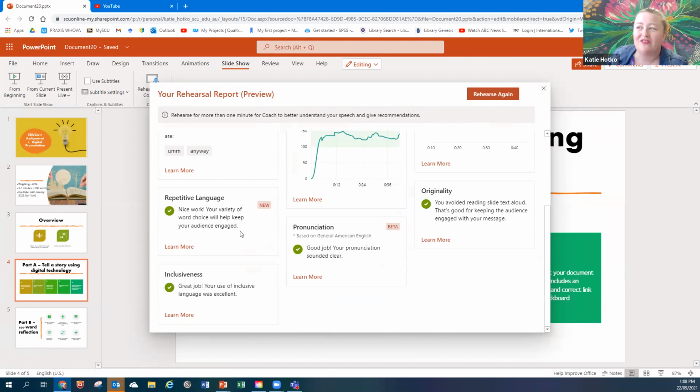It will tell me if I used repetitive language. When I was doing some rehearsals of something before, I started reading the slide, and it gave me the tip to say, try not to read your slides in their entirety. So it was a really great function to practice with. Has anyone seen or used this function before?